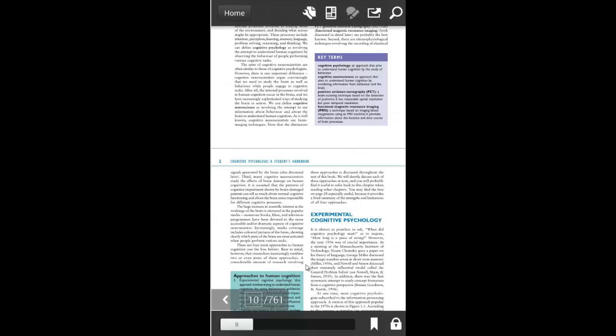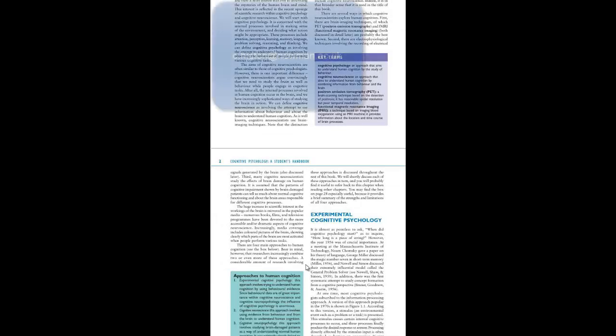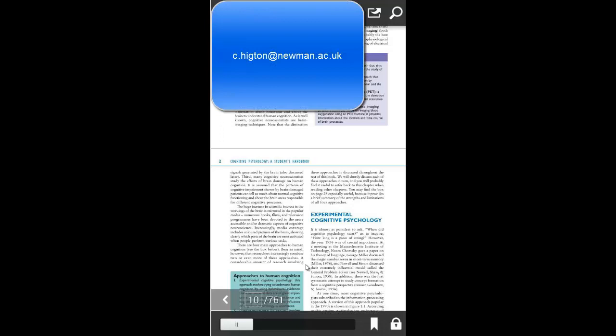And that is roughly how to download an ebook from dawsonera and read it on your mobile phone or tablet device.